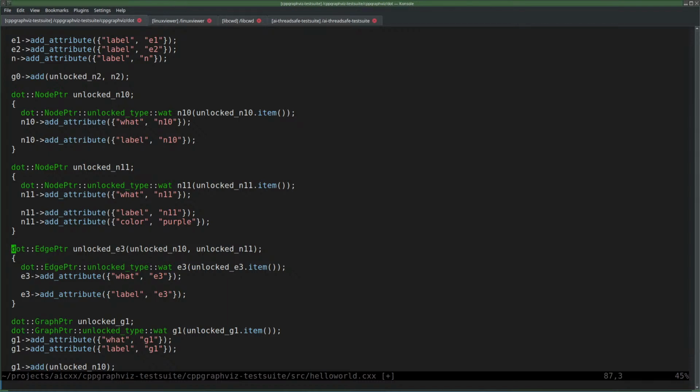Maybe I should even make it work exclusively with unlocked stuff. So you can even add attributes to it without locking them. Nah, maybe not. But this seems very reasonable.